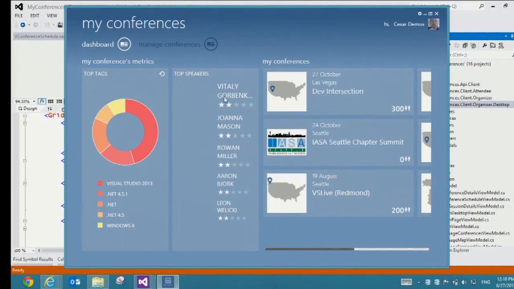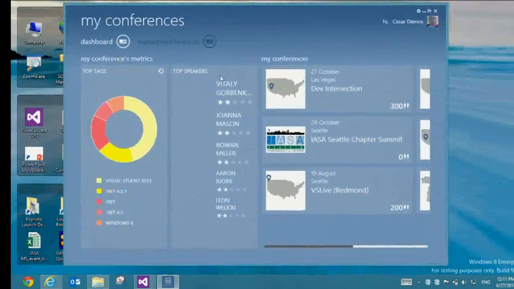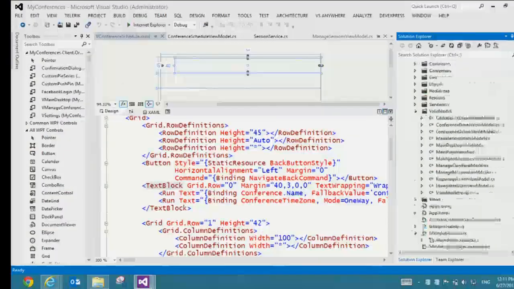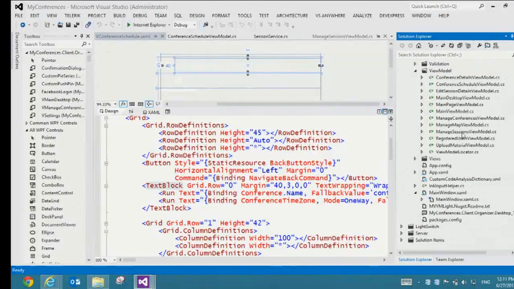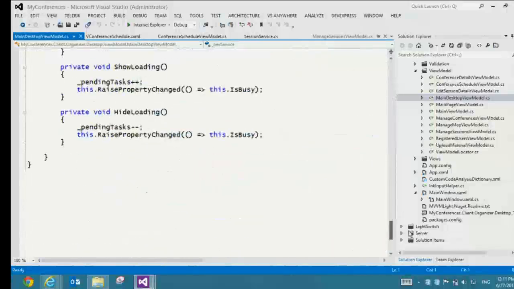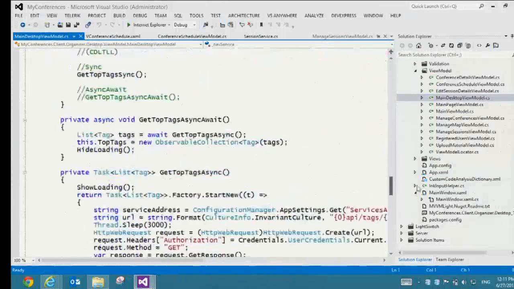But in any case, the demo is that when I'm refreshing the top tags here, right now it's synchronous. So when I refresh, I cannot do anything. Now it's done, and I can start doing other tasks. But it is synchronous. So if I go ahead and change my code, which is here in the view models, in the main desktop view model.